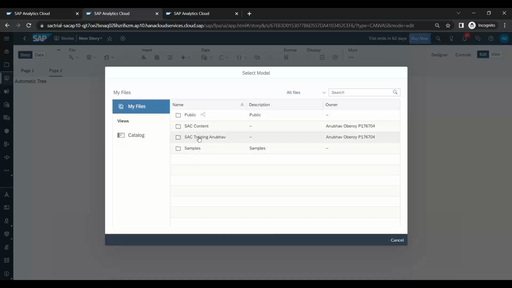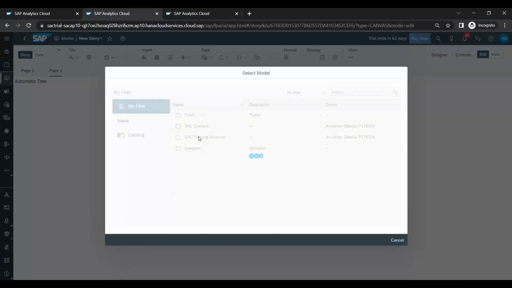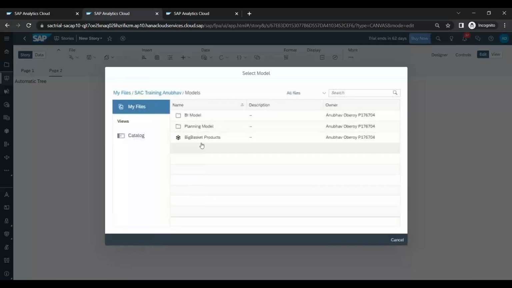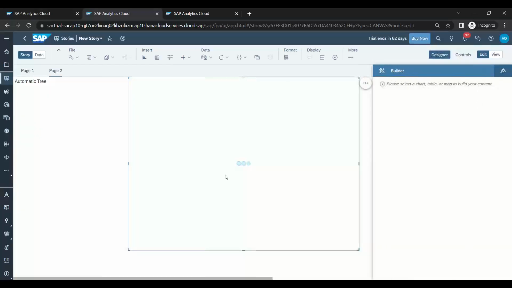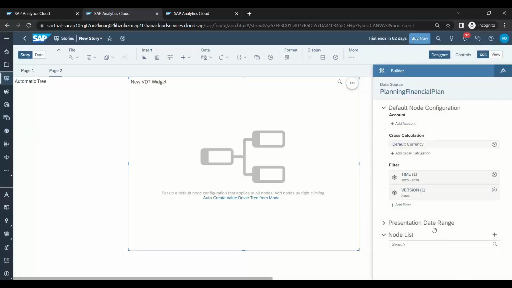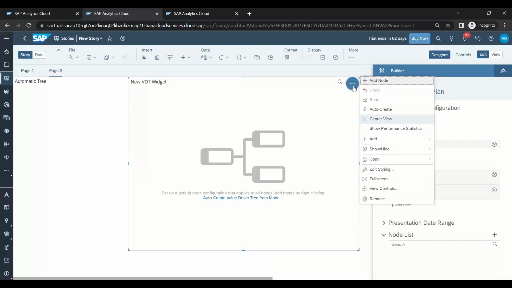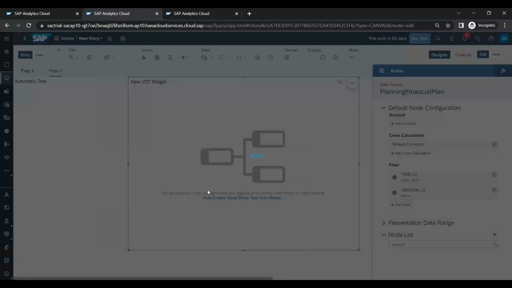If you guys remember, earlier I created the model. So I go back, models, planning. I go to this planning finance model which I created two classes back when we learned the basics of planning. I open that and now I just choose the more option and I say please auto create. Click on that and now watch out.